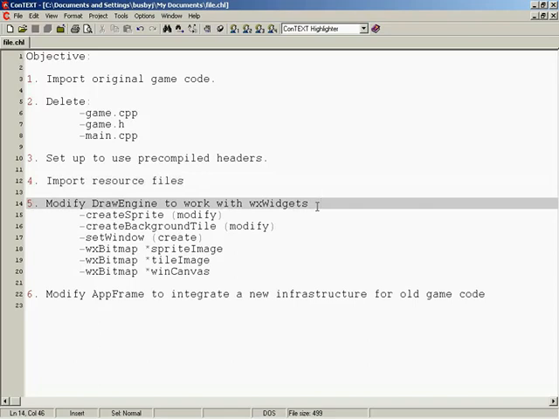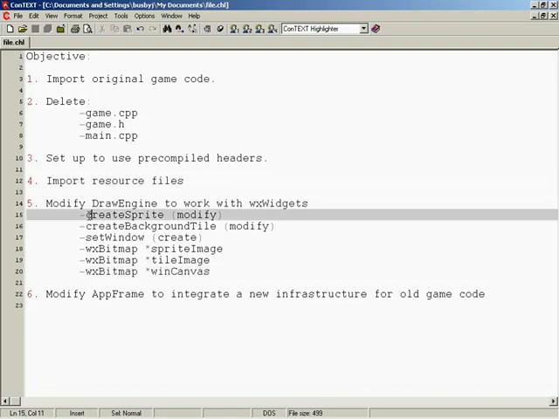Yes, we're going to modify the draw engine to work with wxWidgets, and this is going to require modifying some functions, creating a new function, and then a couple of our objects down here, variables that we'll be working with. So we've got the create sprite.